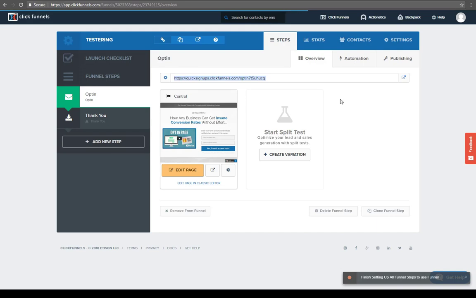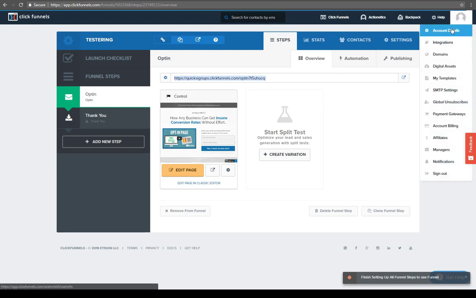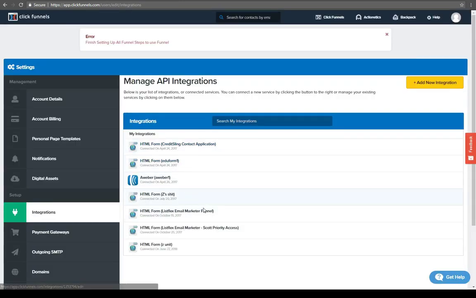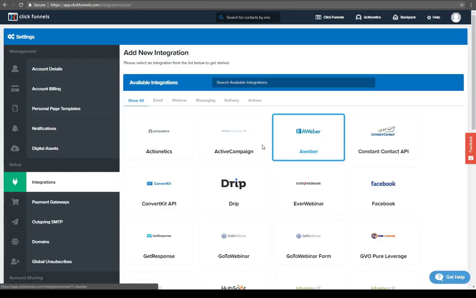The first thing you want to do, because we're going to be using an HTML form to do that, is go to your profile right here and go to integrations. And then all you need to do here is just create an integration, name it something, and make it an HTML form. In my case, I already have them here, so I don't have to create them, but I will go ahead and do that just to show you how to get that accomplished.